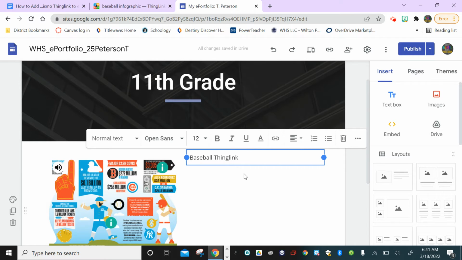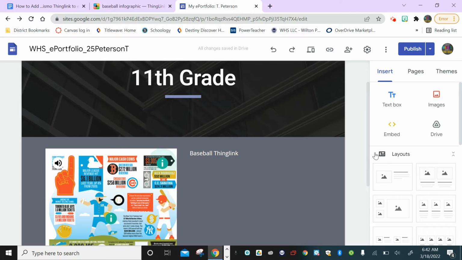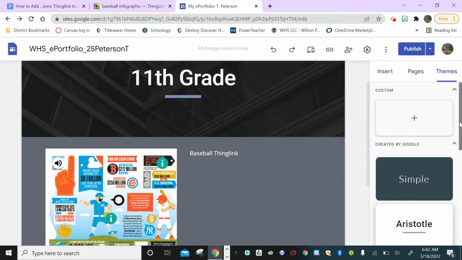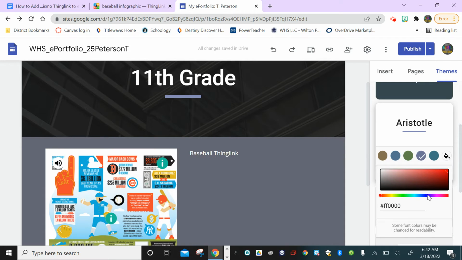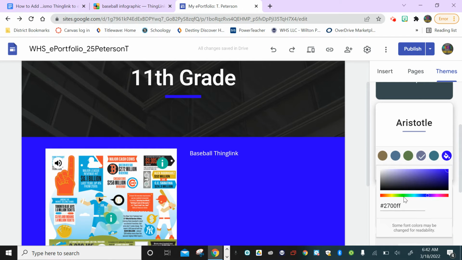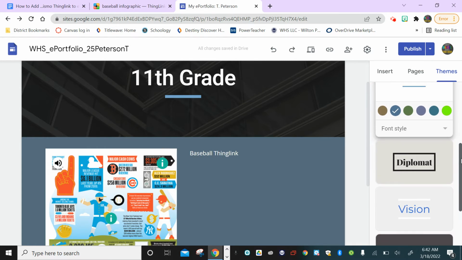Now, what I can do here is I can get fancy with my fonts and my color palette and things like that to make this more appealing visually. So if I go to my section colors, I can go here, I can change the background. If I go up here on the right to themes, then I can actually change the colors that the theme has with it, but I can even change those. I don't have to use what the theme offers. So there's a lot of different options here, and you can play with that on your own.